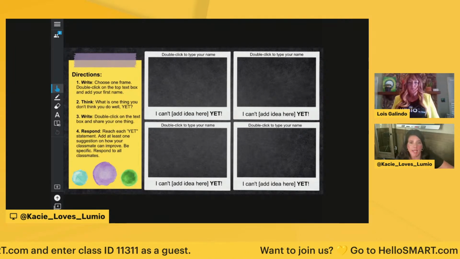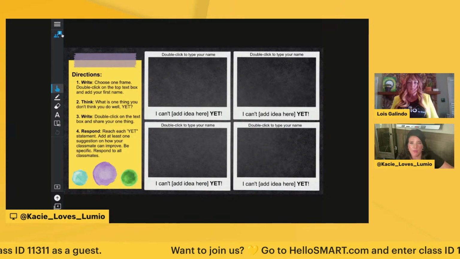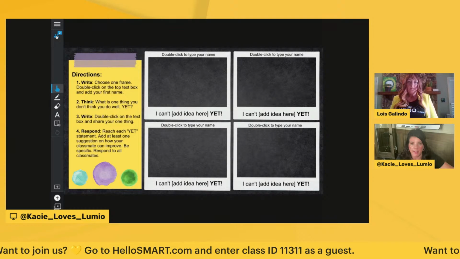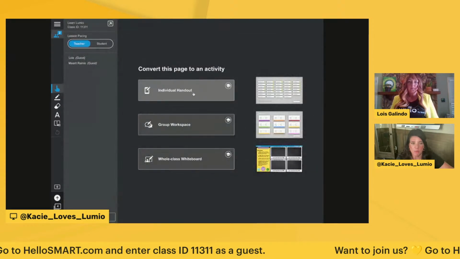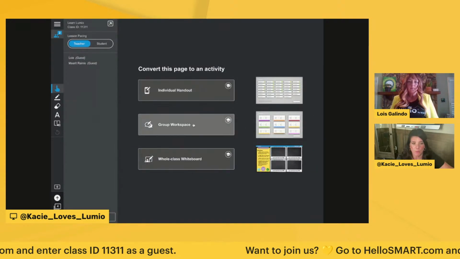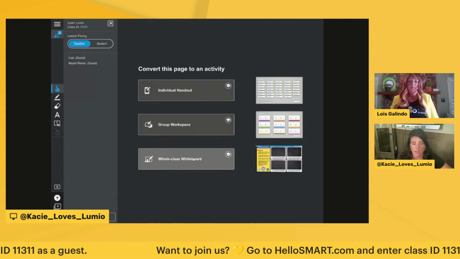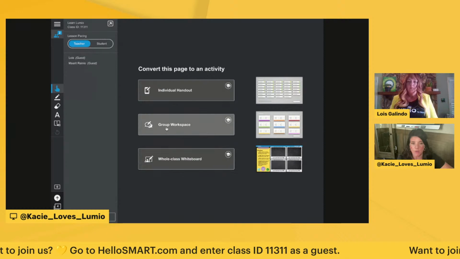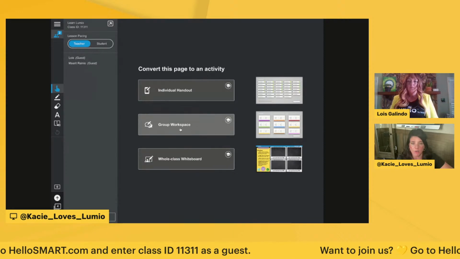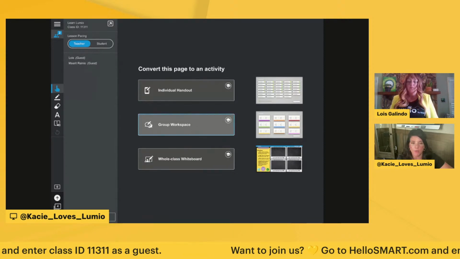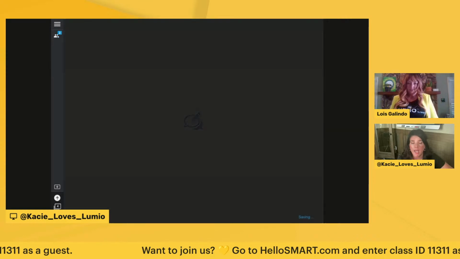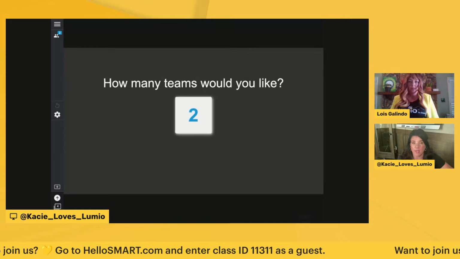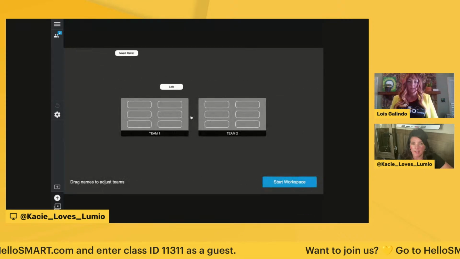Absolutely. So in this case, I can click on the management button right here in the top left corner, and this again allows me to choose between that individual handout, that group workspace, or that whole class whiteboard. Previously, we did a whole class whiteboard, but this time I could do a group workspace. So if I had a group of, say, 20 students, I could put them into teams of like 4, and then they could work together. So each student could put what is something that they can't do well yet.